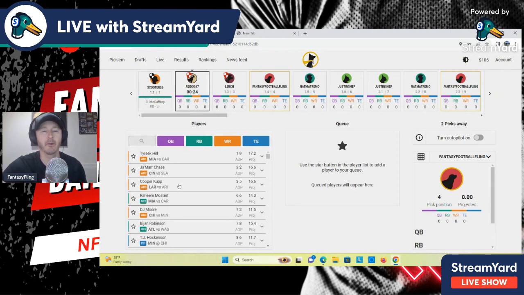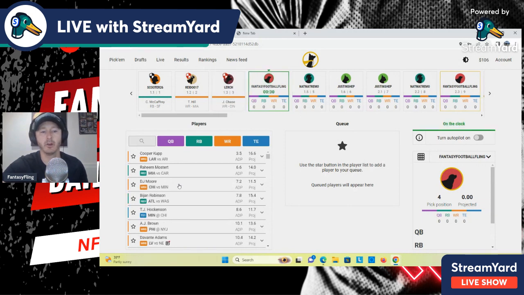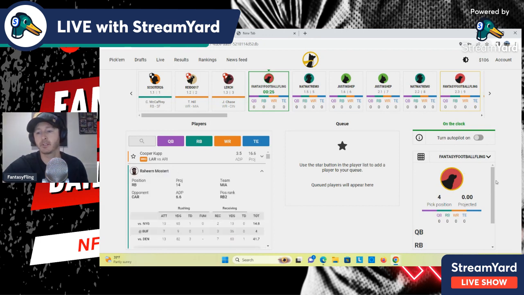So Christian McCaffrey went first. Let's see what's left for me. So Tyreek Hill, I'm guessing Chase will go here. Yep. So it's going to be Raheem Mostert for me.